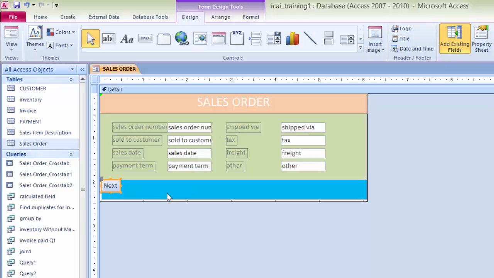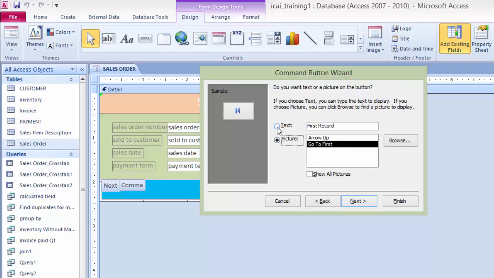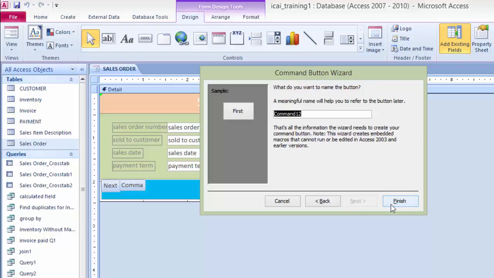Then if you want to create more buttons, click on the button control again, drag a box, then click on First Record, Next, then select the Text option and remove the record text, Next, and then Finish.